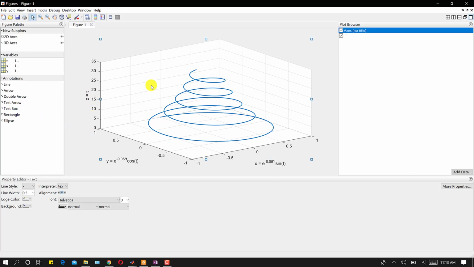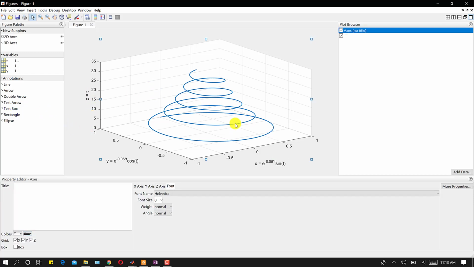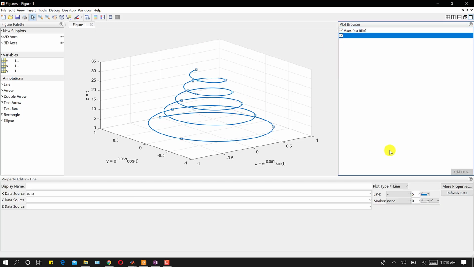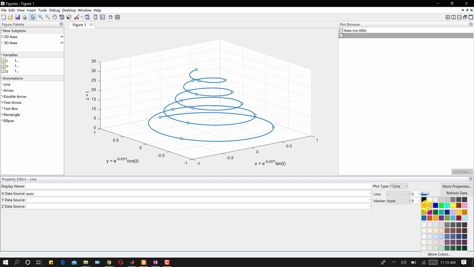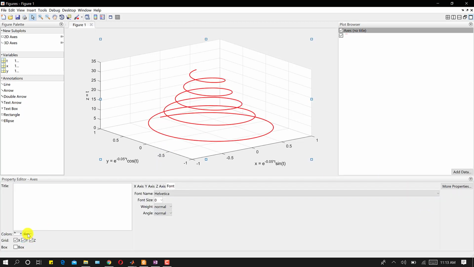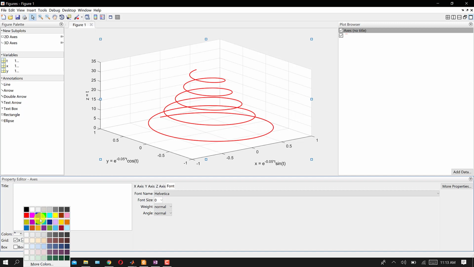Similarly, if I click in between this, we can change the color of this line. Let's suppose I click here, we can change its color from here. Similarly, we can change the font's color as well. Let's suppose I change this all to blue. This is the interactive plotting that we discussed in the previous lesson, so you can change the properties of this 3D plot as well.